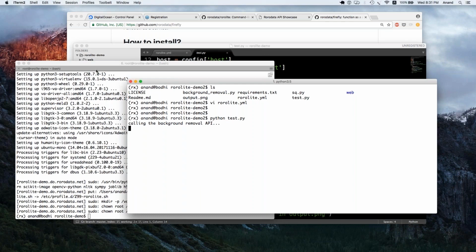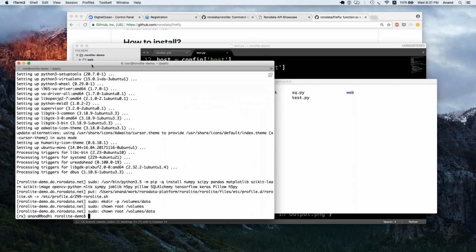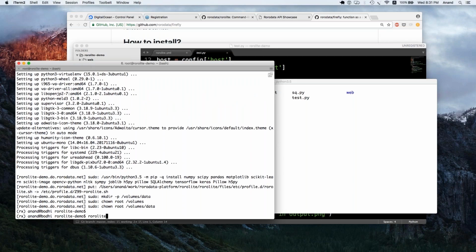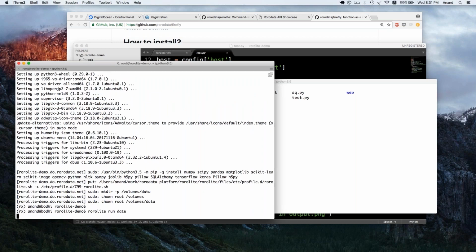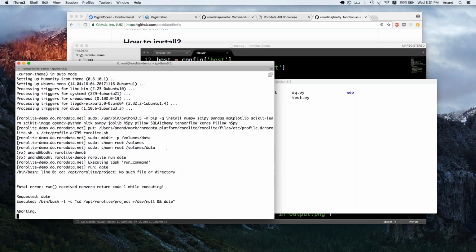Let's see where we are with the provisioning part. It has provisioned the server and everything else is set up now. What you can do is say rorolite run and run any commands there. Let's say rorolite run date, to see the date on the remote server. It will go there and run whatever you specify. Okay, sorry, we have not deployed anything yet, so it's looking for the directory.